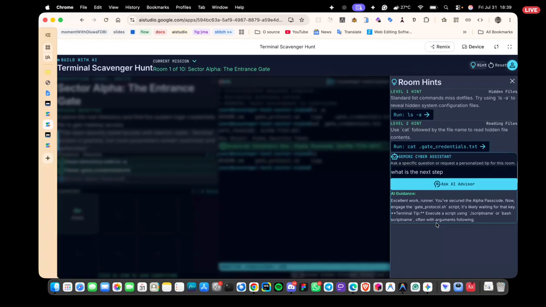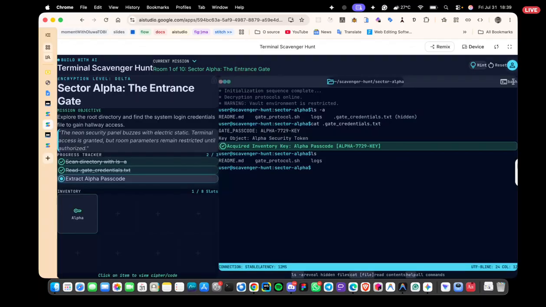If you see level two, it says use cat followed by the file name to read hidden file content. So cat is basically how you read a file. If I open my terminal and I want to read a file, I use cat. That's what Toby wants to do now. Toby will be using the cat command to read the gate credential text. Yeah, Toby, you can continue.